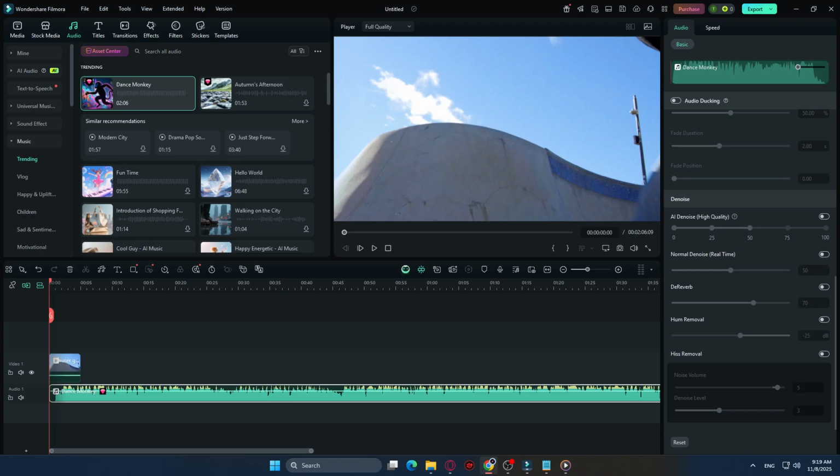And that's essentially it. With just a few clicks, you've now enriched your video with music, substantially enhancing the overall viewer experience. Remember, the key to effective video editing often lies in these small but impactful adjustments. By making the most of Filmora's built-in music library, you're well on your way to creating content that resonates with your audience.